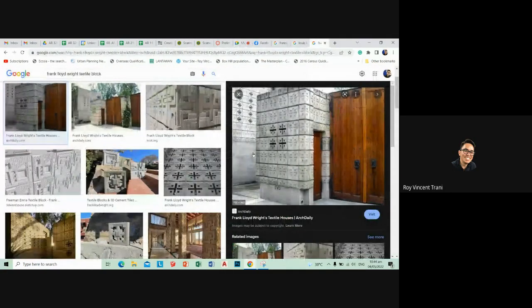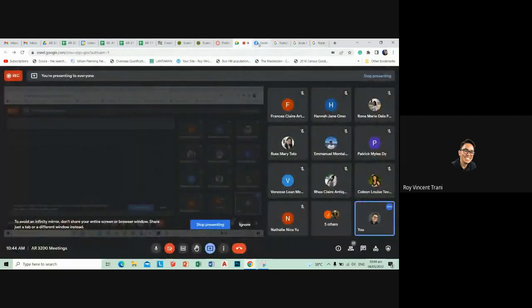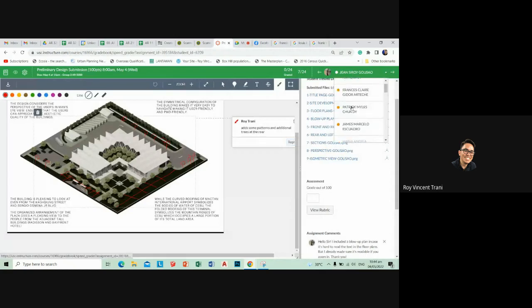So yeah, these are some materials that we have a lot of in the Philippines, like concrete. There's a lot of concrete factories, but we're always covering up concrete with other materials. So it's very wasteful. Anyway, let's look at Francis' work here.